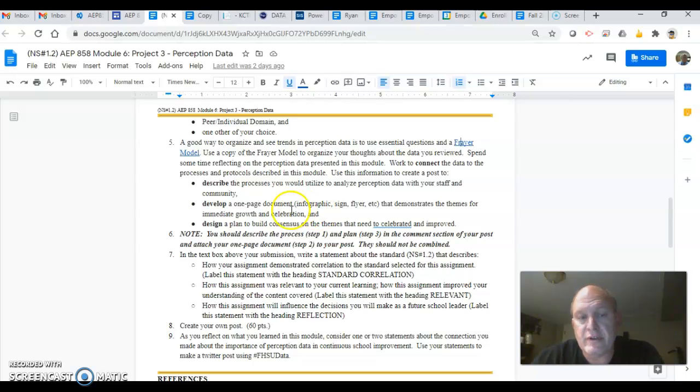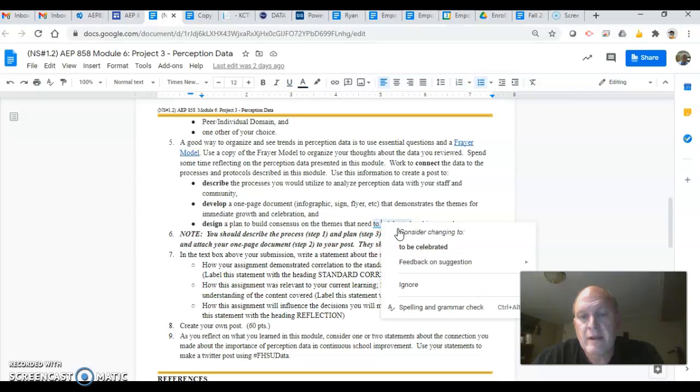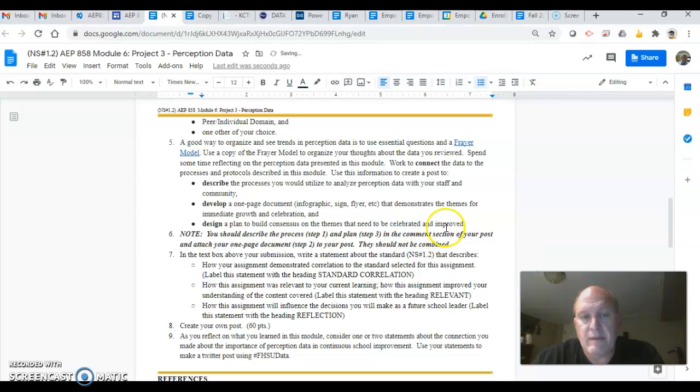And then you're going to design a plan to build consensus on the themes that need to be celebrated and improved in your school.